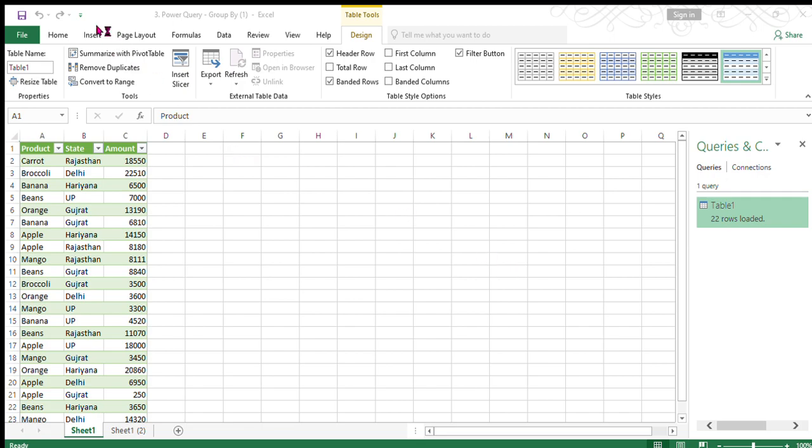Then we'll click on let it load. So now we'll come to click on the transform tab. No, not the transform tab. Okay. Then what we will do, we'll click on this heading. The name is there, no?